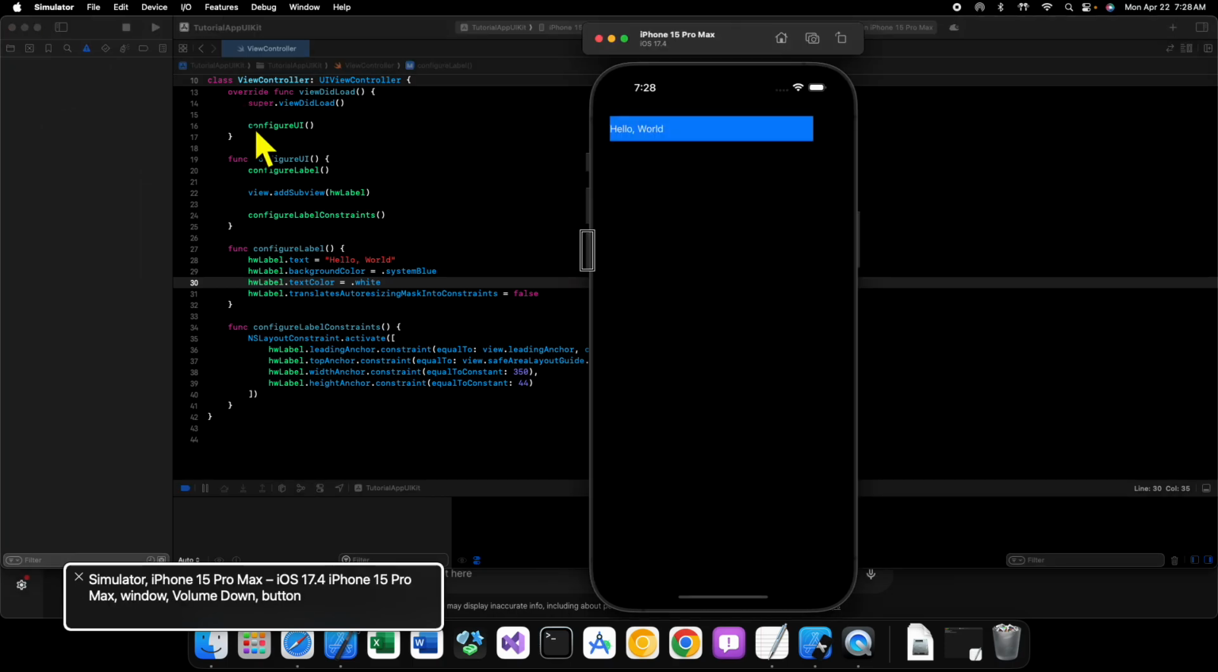And now in the simulator, we can see a 44 unit tall label, and its width is now visible to the eye because we have a background color set, and the text color is white. So we have sufficient contrast between background and foreground here. You can see 300 units doesn't quite reach the edge of the phone for the 15 Pro Max.